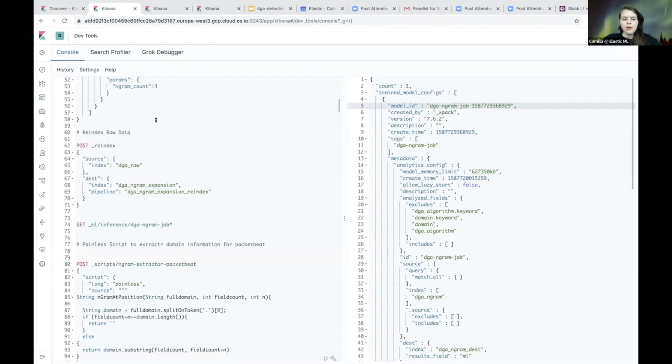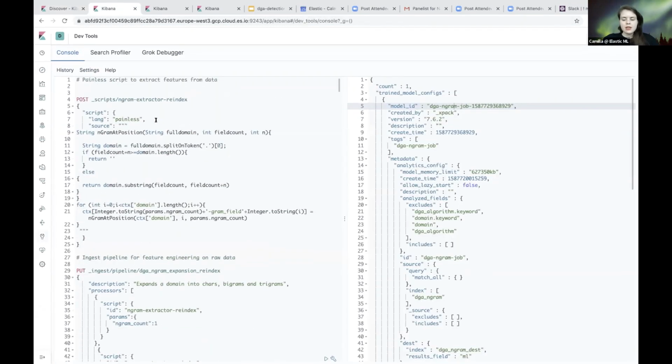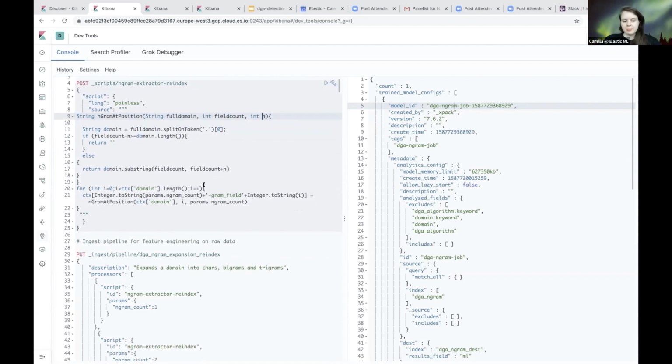So as I mentioned before, you can quite easily achieve this feature engineering within the Elastic Stack by using a painless script processor. So here in the dev console, I have a simple example of a painless script that will achieve this n-gram extraction for us. So we have a simple painless function, and we can pass into the function n. So this is the length of the substring. And then out will come the different substrings of a domain that we pass in.